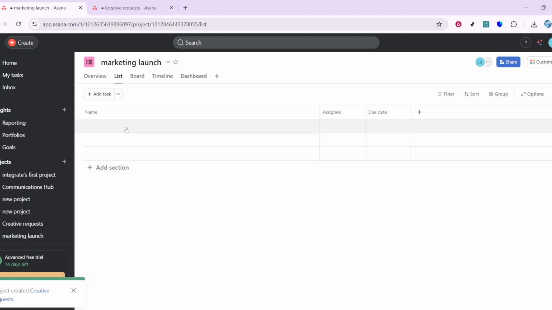To make sure everyone knows who's doing what, assign tasks by clicking the Assignee field and selecting a team member. Assigning a task creates accountability and keeps your project moving. Then set a due date by clicking the calendar icon and selecting a realistic date. Deadlines help your team prioritize and coordinate.